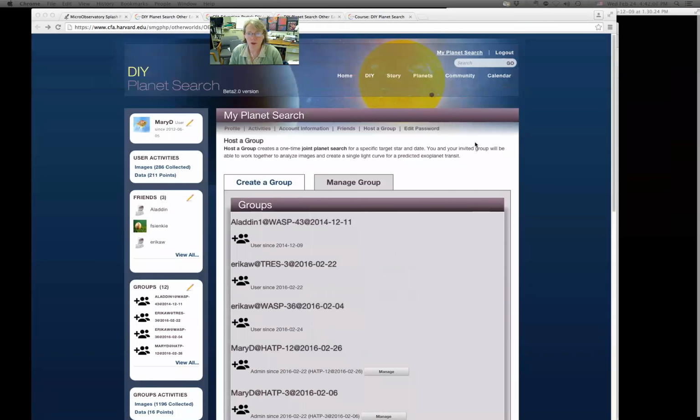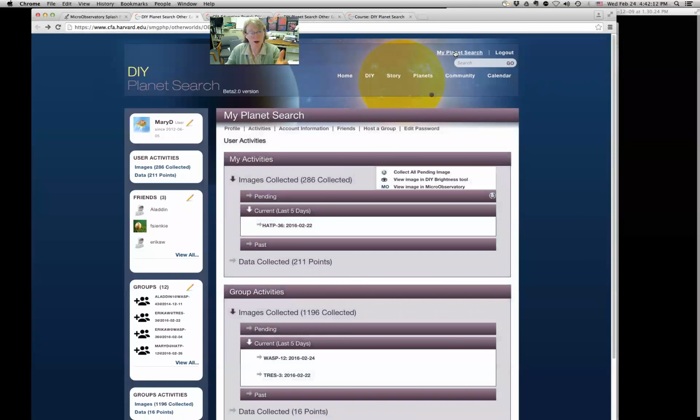Okay. So once you are in the group, under My Planet Search is where all your images are. And you can see that there's two sections. My activities, which are the images I've done as an individual, and then group activities. And those are the ones that are specially activated so that all the people in the group, whenever they make a measurement, it all goes to the same graph.